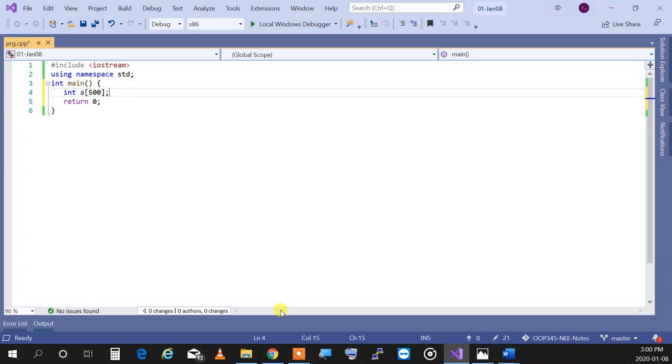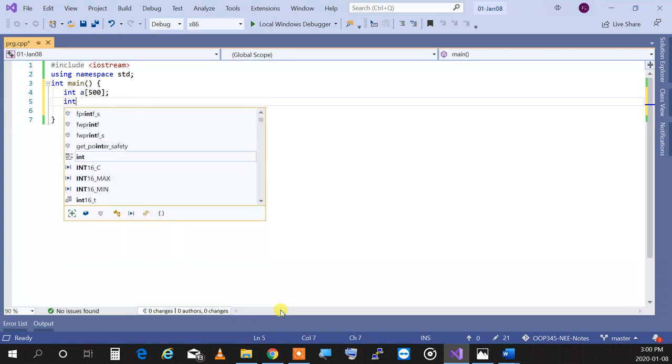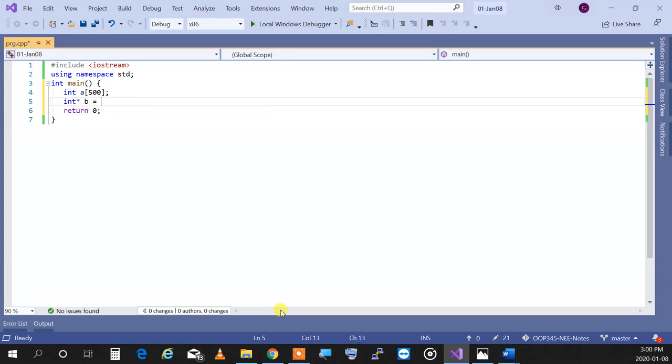Okay? If I say integer pointer B is set to new int 500, that's going to happen at runtime. It's just going to add 4 bytes to my executable. Why 4 bytes? That's the size of a pointer, right? So B, that is 4 bytes, that's going to be it. But at runtime, it's going to actually ask the operating system to give me 500 integers. And those 500 integers are going to be in the heap, right? Not in the stack.